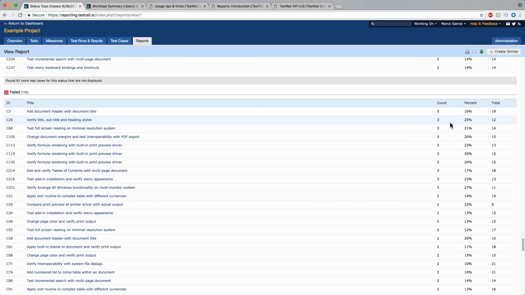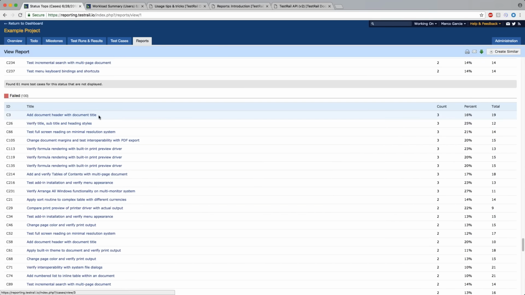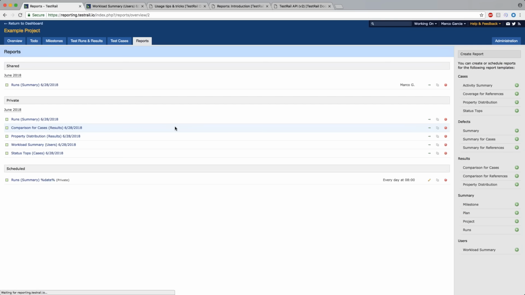Here, these are all pretty level, so probably everything's pretty normal here, but this could very quickly show you, okay, this test case fails every single time we create a new test run. That there's something there that we need to look into. So the status tops report is very good for finding that information.